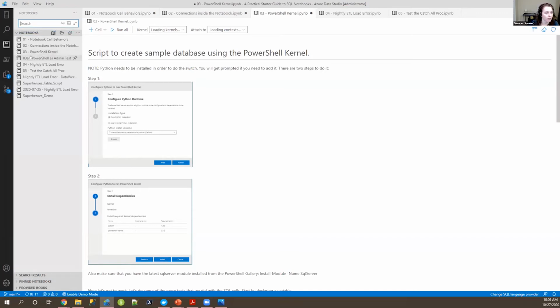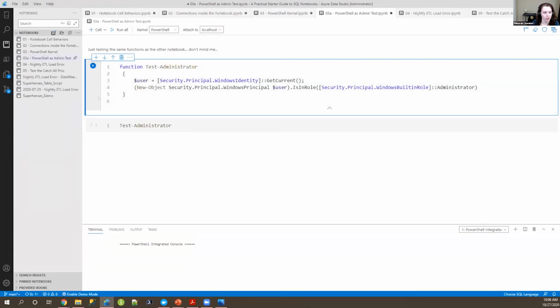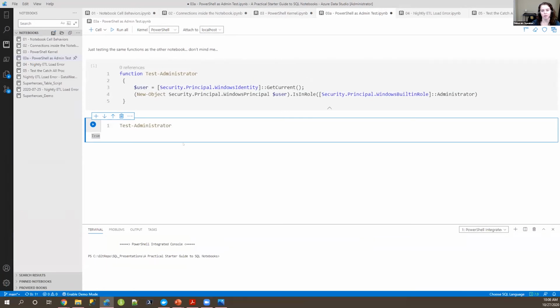I'm going to go to Notebooks, and I have this handy dandy function. Same function, run as test admin. And you can now see that I am true. I am now running PowerShell as an admin. So Azure Data Studio has to be running as an administrator for you to have the administrator privileges in SQL Notebooks to run PowerShell as an admin. So one of those things to think about.